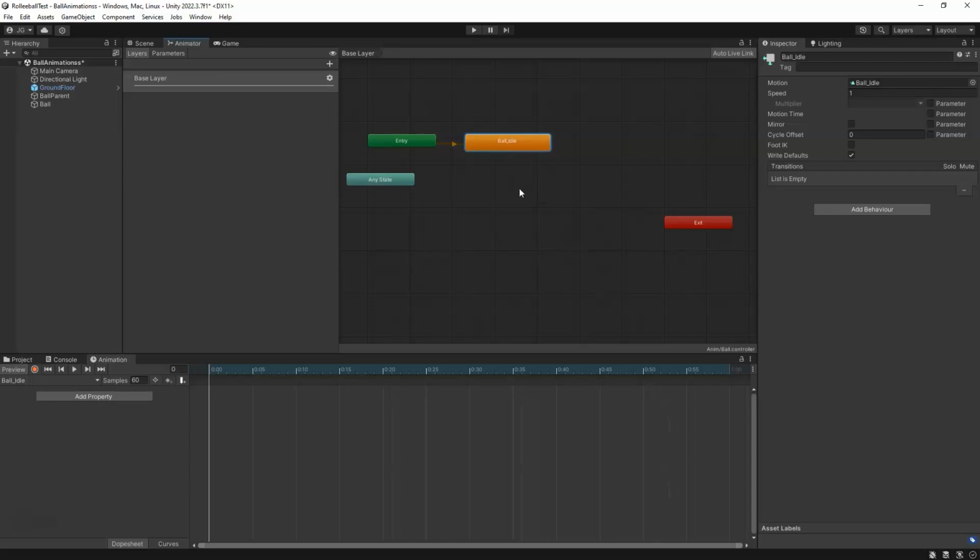So you can think of the states as video clips. So our idle will be a video clip, right, of the ball idling, and then we're going to have a ball pulsing, and then a ball bouncing. And we'll have each of those states, and so in here we can kind of set up some conditions about when it's going to play what animation.